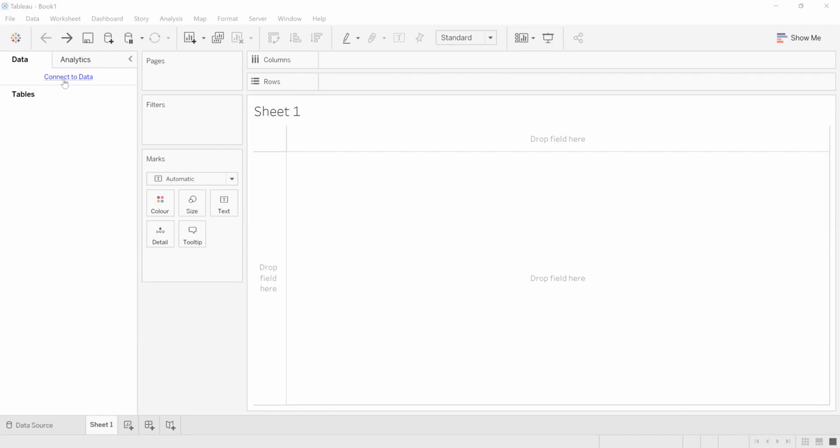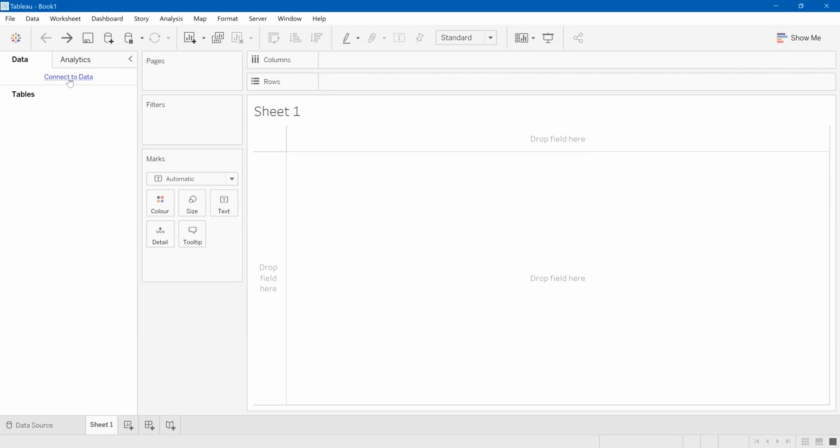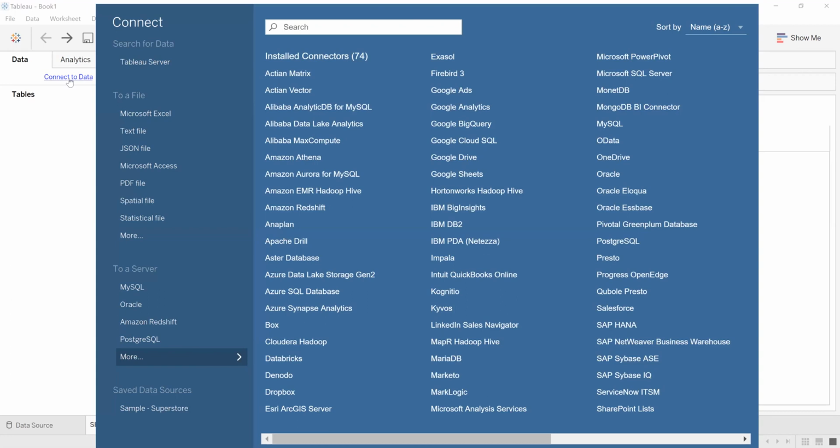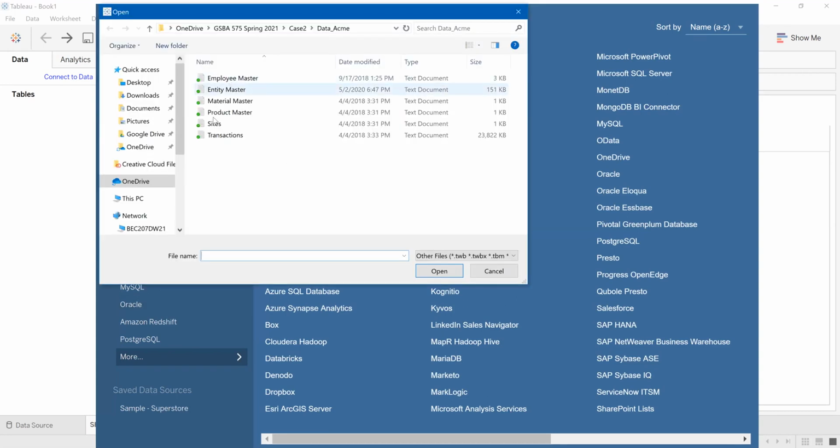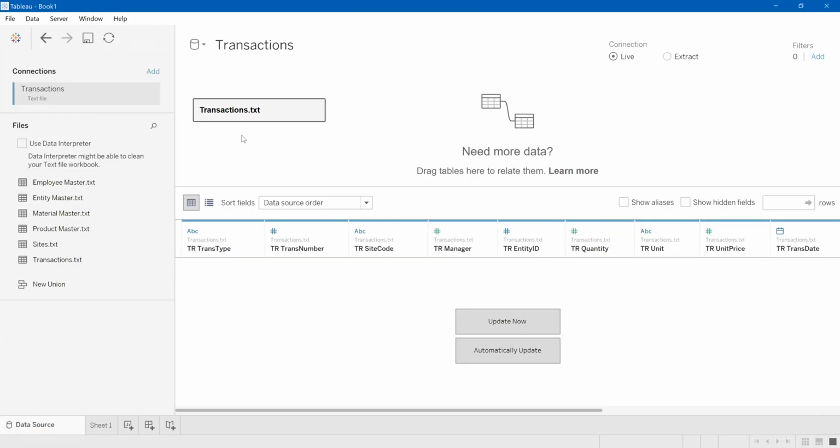So I'll get you started here and show you what this looks like. I'm going to go on Tableau. I'm going to open up a brand new workbook, and then I'm going to click on connect to data. Okay. And I'm going to connect to a file, and go to the directory where I have all of my files for the case. Let's start with transactions. So I'm going to start with transactions, and you can update now and see what that table looks like.